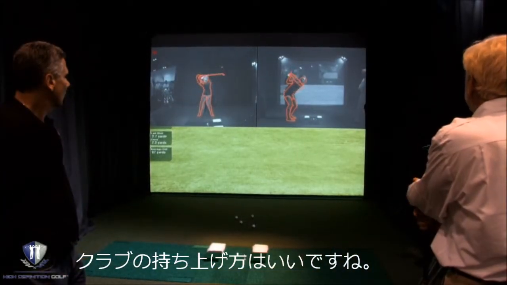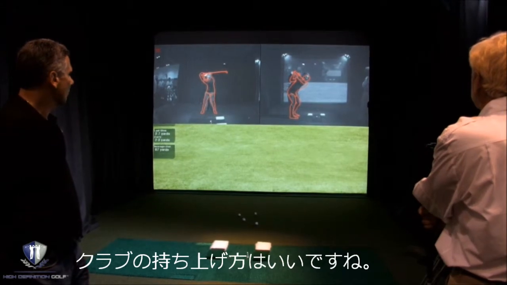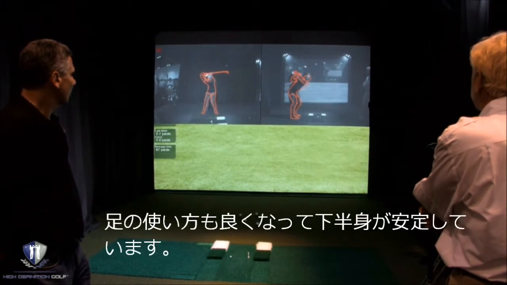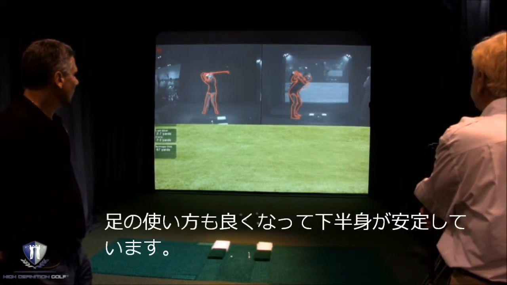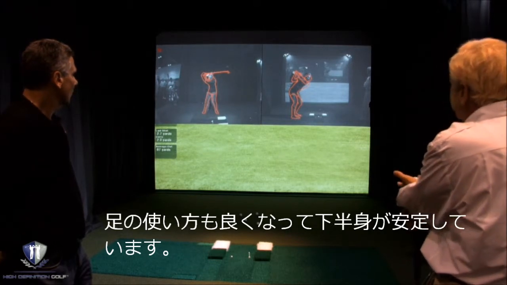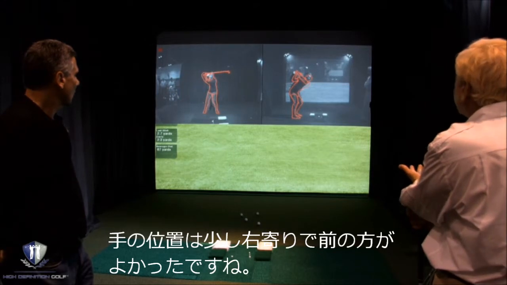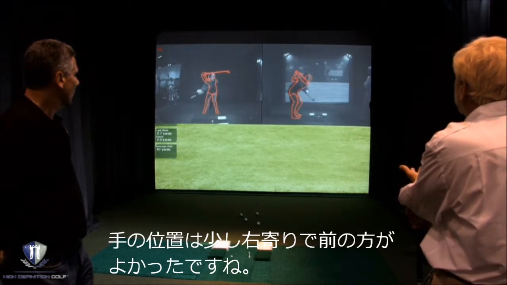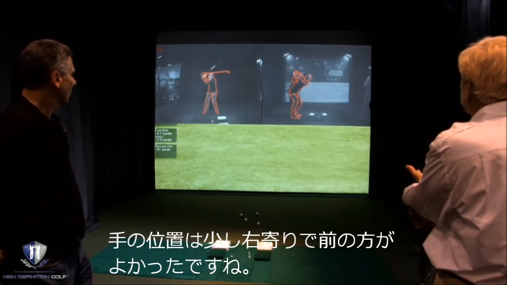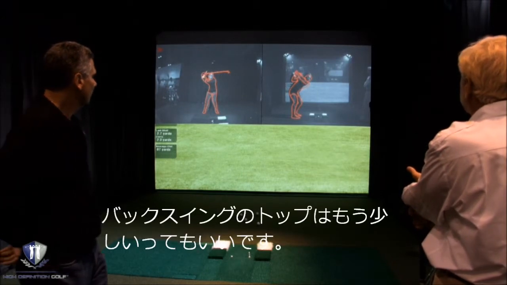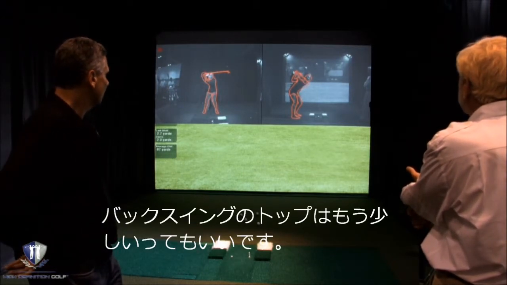You see you got the club back pretty good. You got your legs better. You didn't sway as much on that lower body. Head still came up a little bit on the right. It was in there in great shape for pretty far into the backswing. Right at the end, it still came up just a little bit at the top.